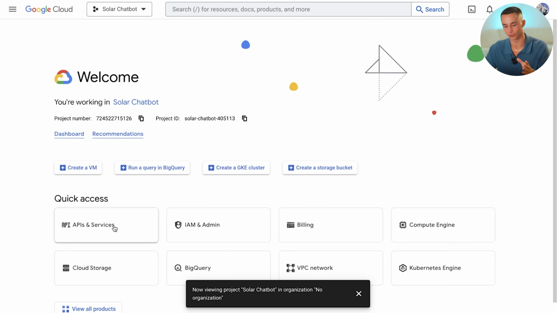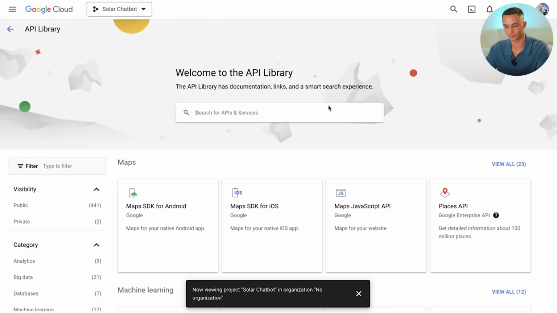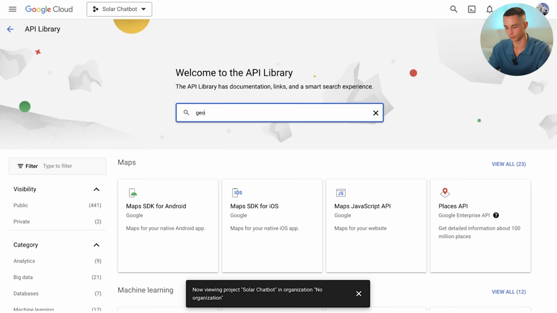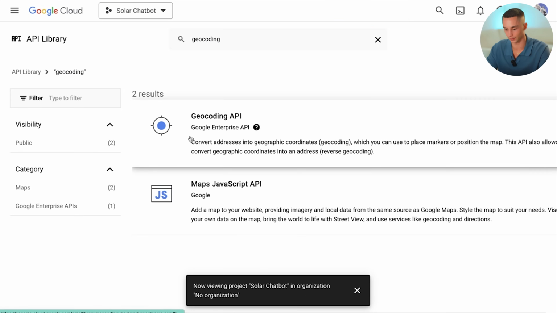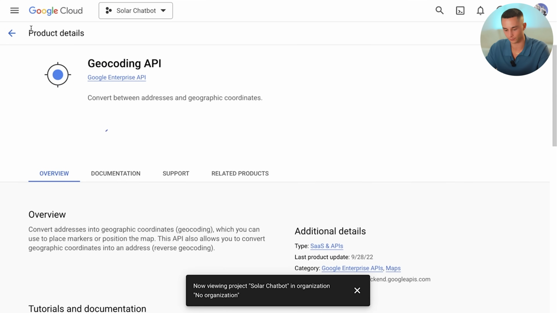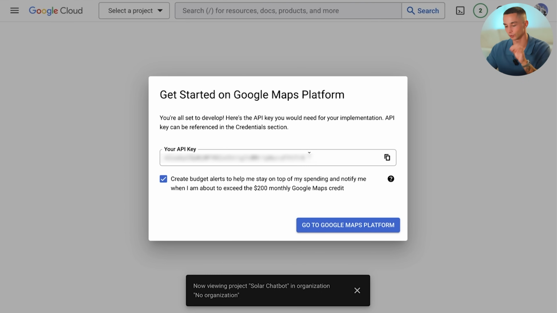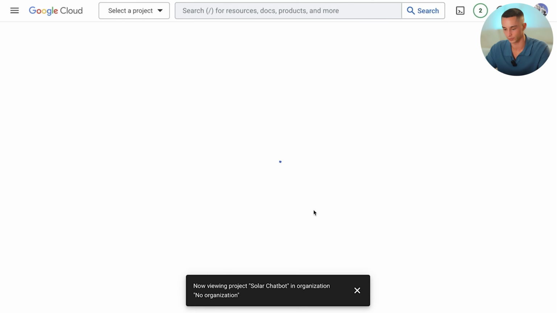Then once it's all set up, what you can do is click on the APIs and services section here and go to library. And then what we want to do is search up geocoding. Click on the geocoding API. Need to enable that. When you successfully enable that, it should pop up with this API key message. So you can copy your API key here, which is what we're going to need to use in our application to be able to call the Solar API. So we can copy this, save it somewhere and go continue to Google Maps. Maybe later for the protecting my API key.